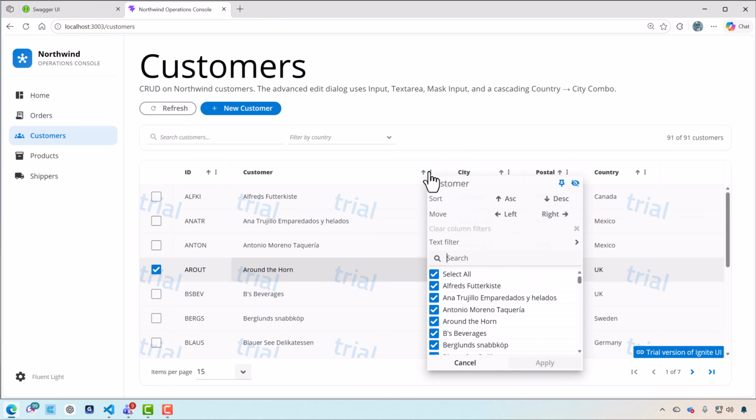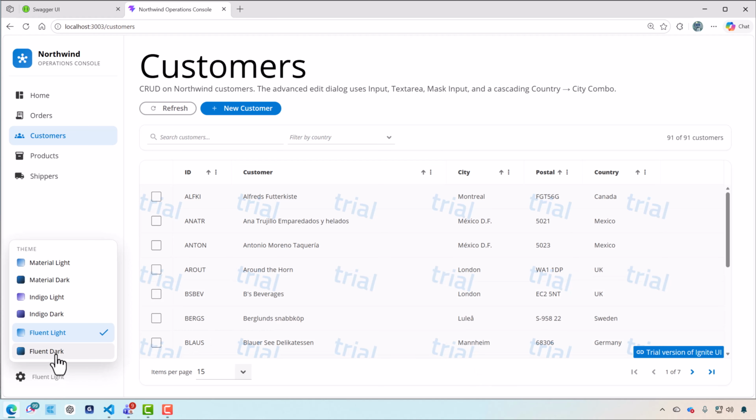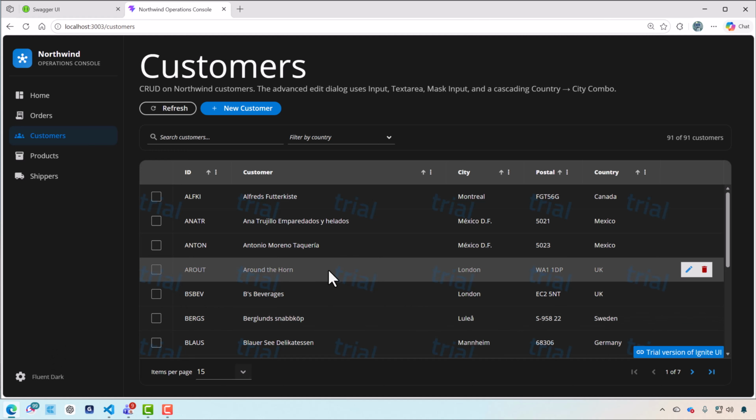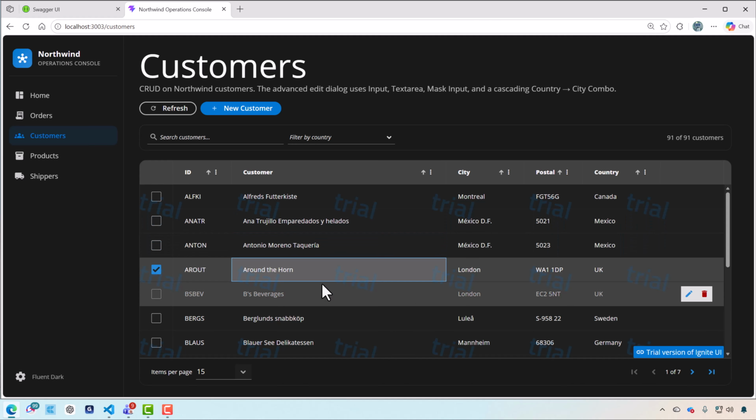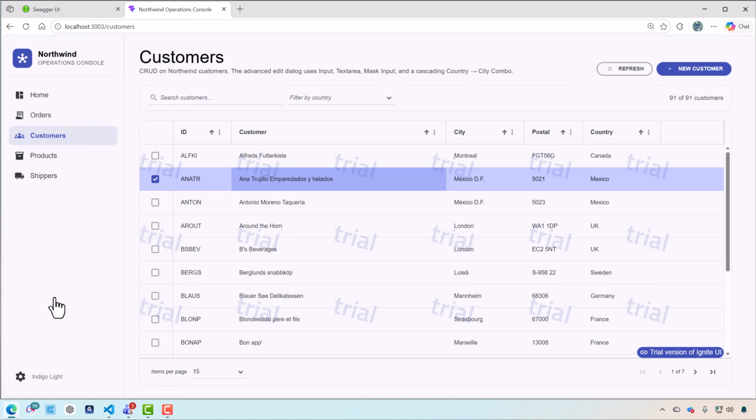If we look at the overflow for the Excel style filter dropdown, you can see that looks a little bit different. The buttons look different. And if we look at Fluent Dark, just again, another really beautiful looking theme that you can apply. The design tokens for the Ignite UI design system are very simple. You can create your own custom themes. I happen to use some of the built-in themes for my application.